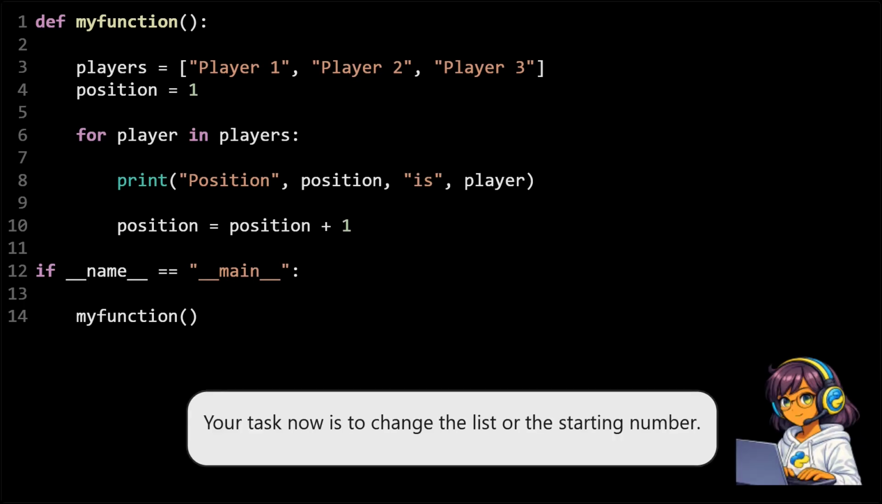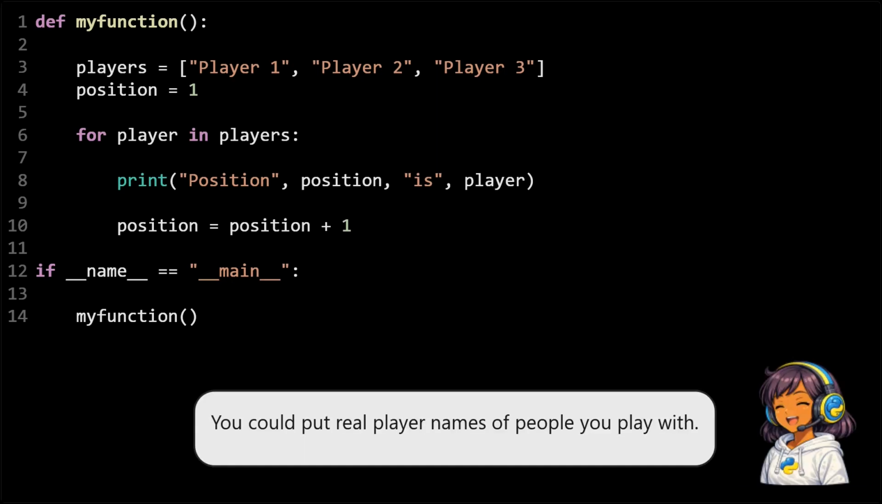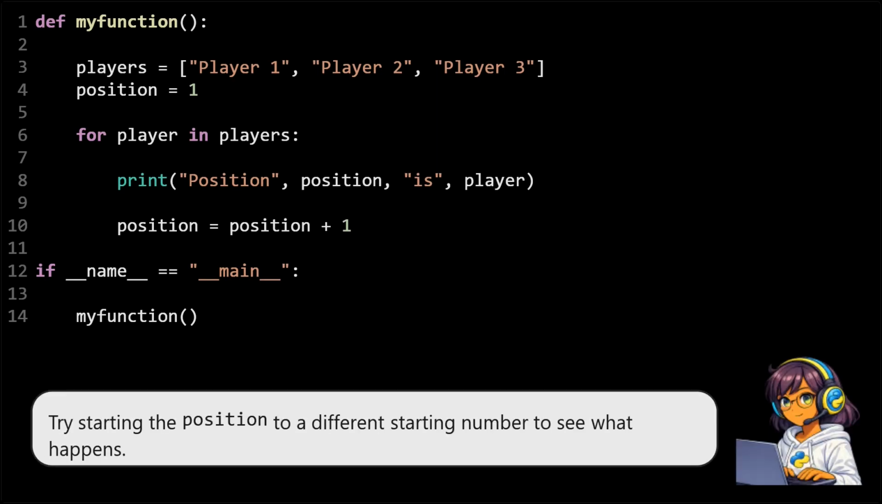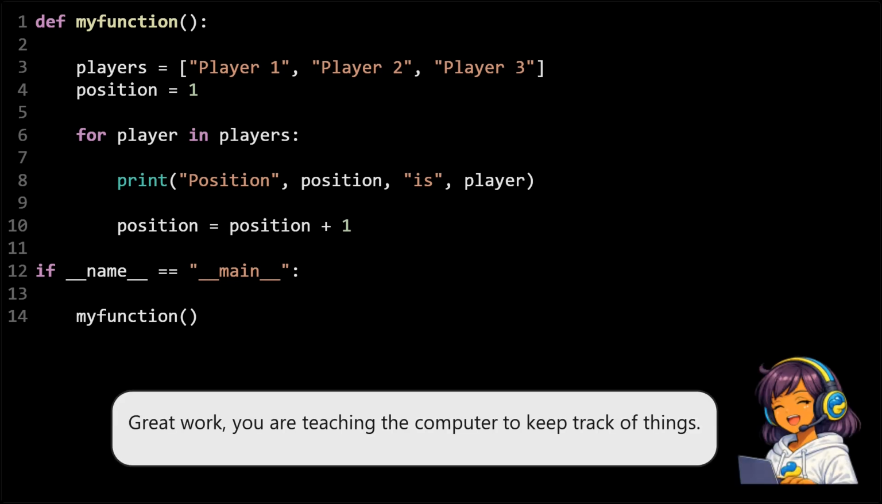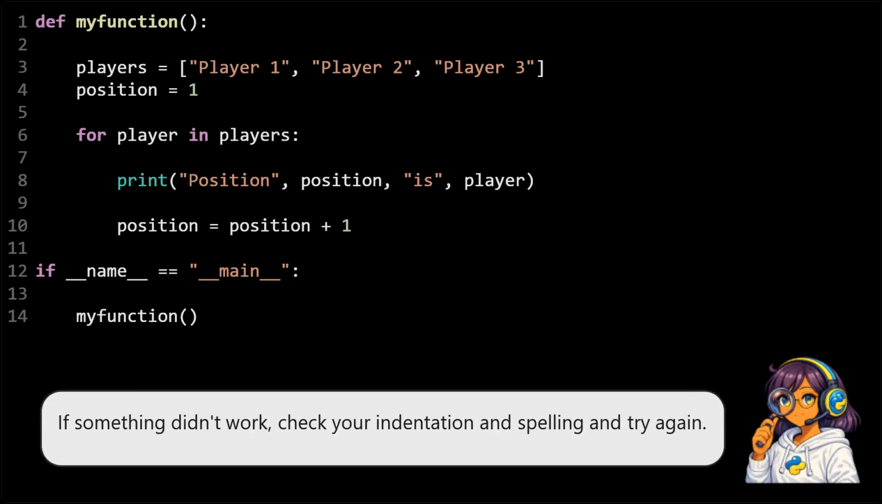Your task now is to change the list or the starting number. You could put real player names of people you play with. Try starting the position to a different starting number to see what happens. Great work, you are teaching the computer to keep track of things. If something didn't work, check your indentation and spelling and try again.